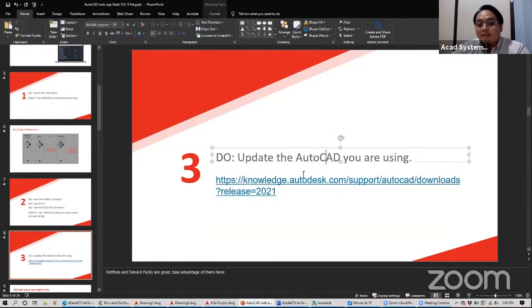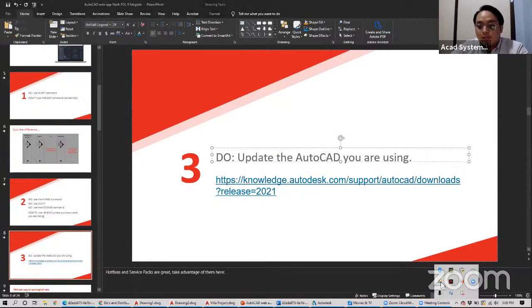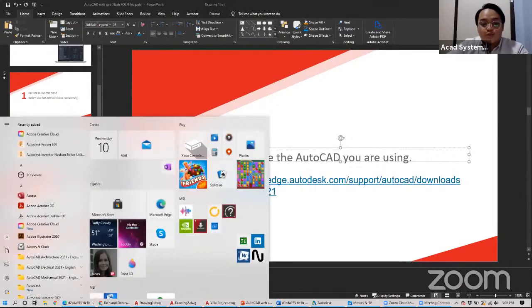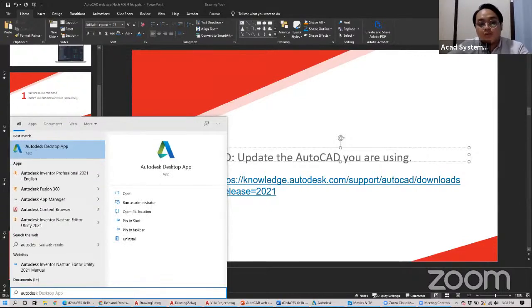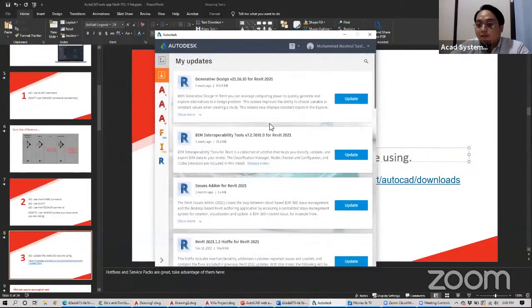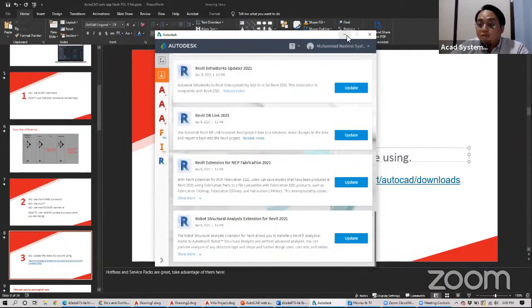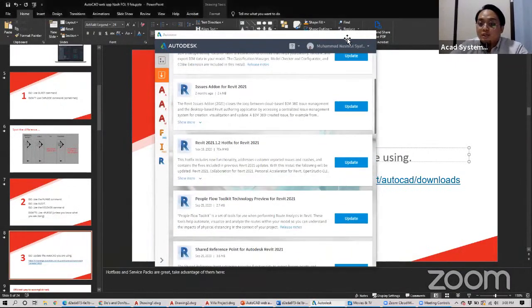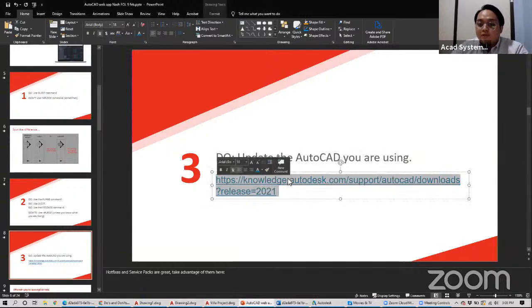Okay, next is to update the AutoCAD that you are using. Right now, if you are an AutoCAD or any Autodesk desktop app user, you can see that we have the Autodesk desktop app here, or you can also search in Windows, just type Autodesk desktop app. I already have mine open, so you can see that under updates we have updates. So if you are an AutoCAD user, you can see your updates, and it is also important to update your file, especially on the licensing part.